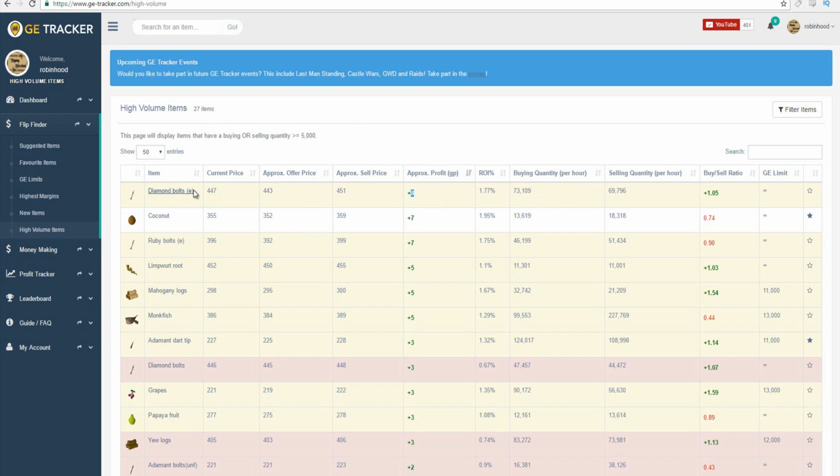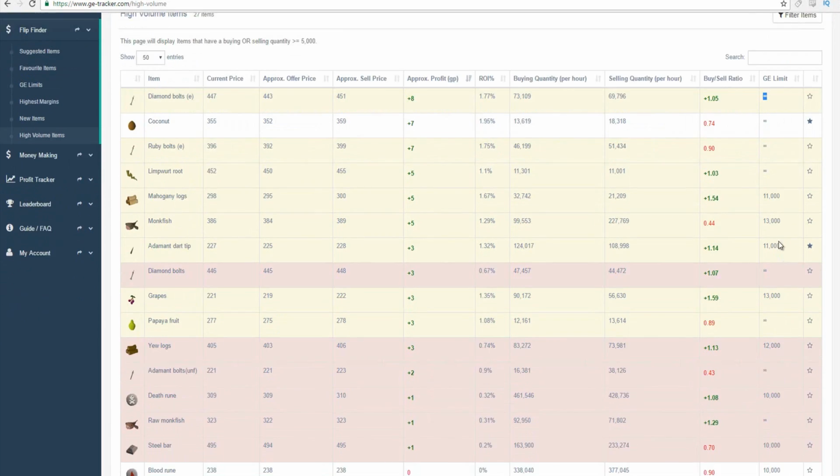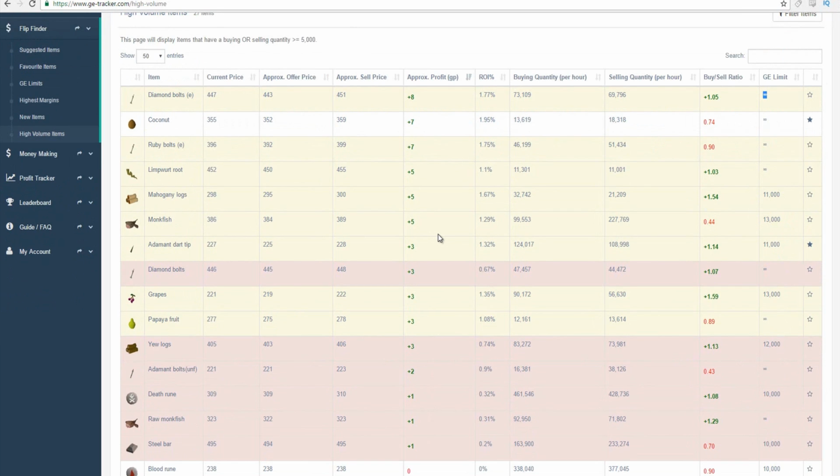So the diamond bolts, you could flip, well the GE limit's not there. That's what's really useful when there is a limit, because it really quickly shows you what the limit is on the item. Roughly if the margin is going to be good, again you definitely want to change that, but it gives you some good ideas. And once again, I'm just going to add them all to my favorited list.